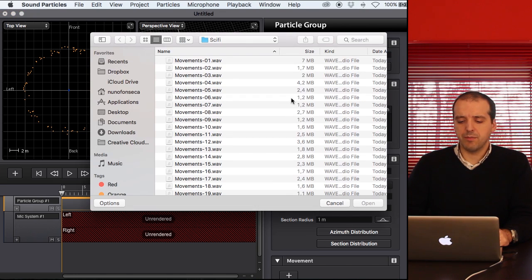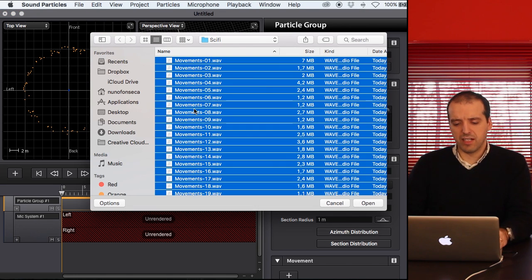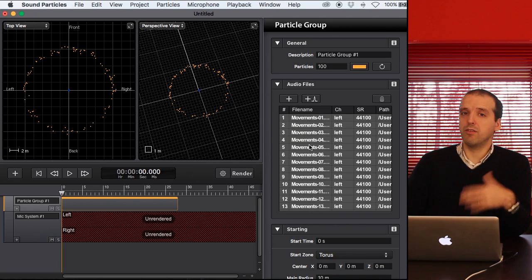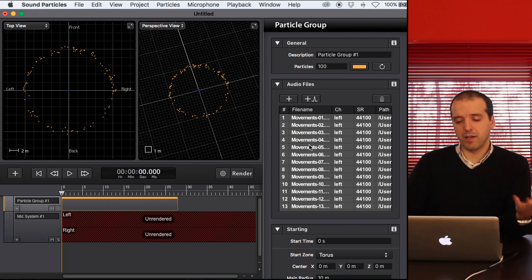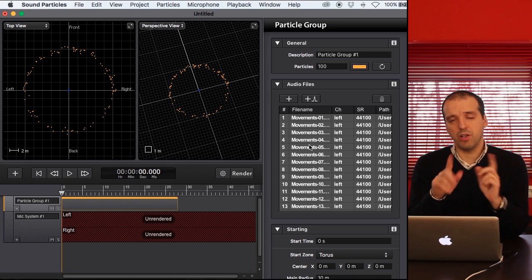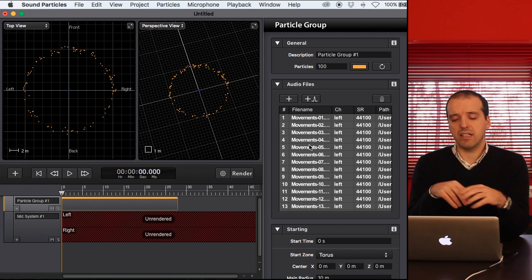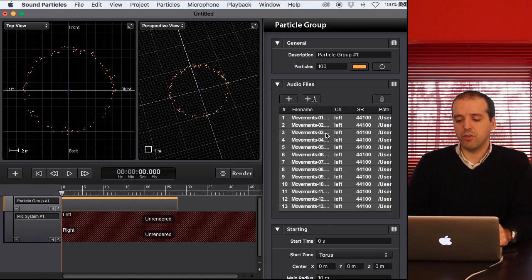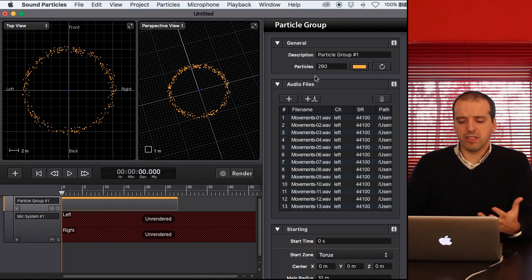I'm going to pick up some audio files, because these audio files are the material that will be reproduced by the particles. So each particle will randomly select one of these audio files to reproduce on the virtual space. Of course, if you select a single audio file, that means that all particles are going to reproduce exactly the same thing. Of course, I could eventually increase the number of particles, decrease it.